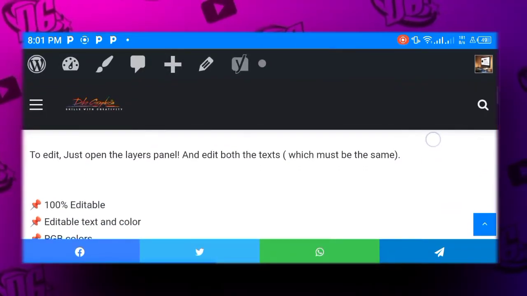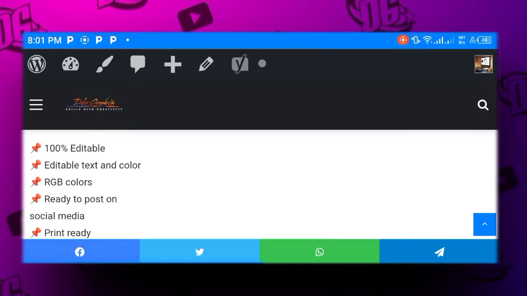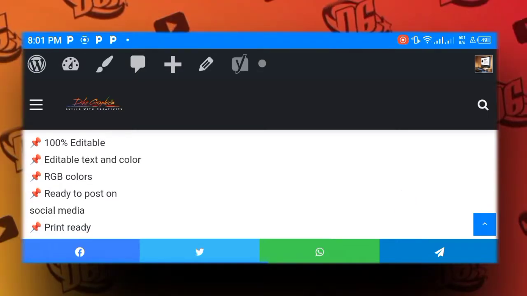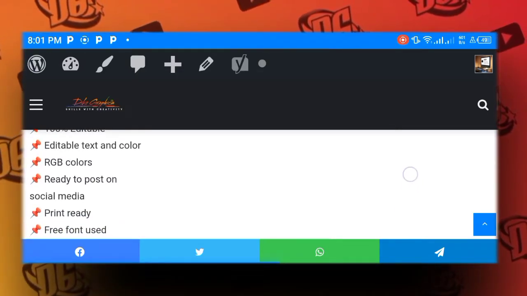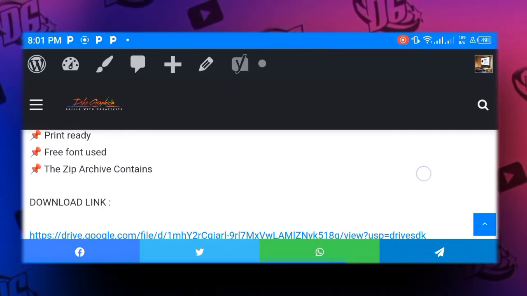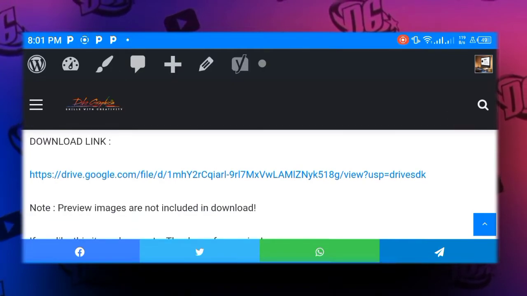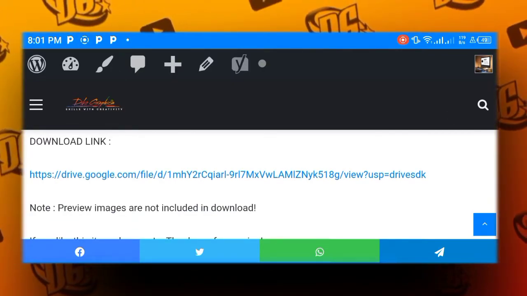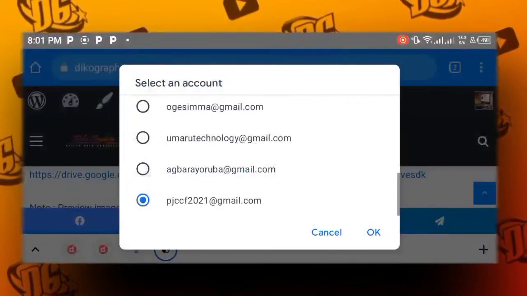It's 100% editable text and color, RGB color, ready to post on social media and print ready, free font used and archive set. And this is the PLP. So let's click on it and see.